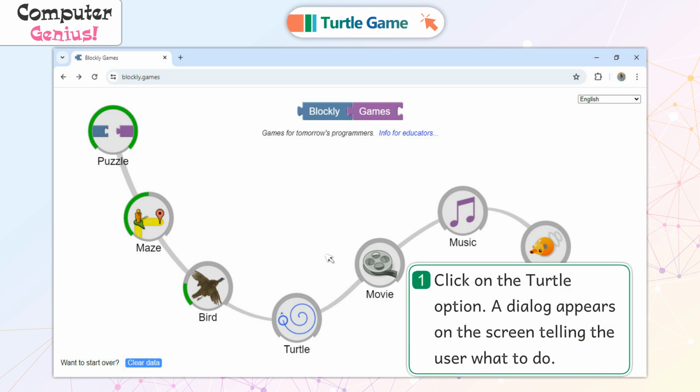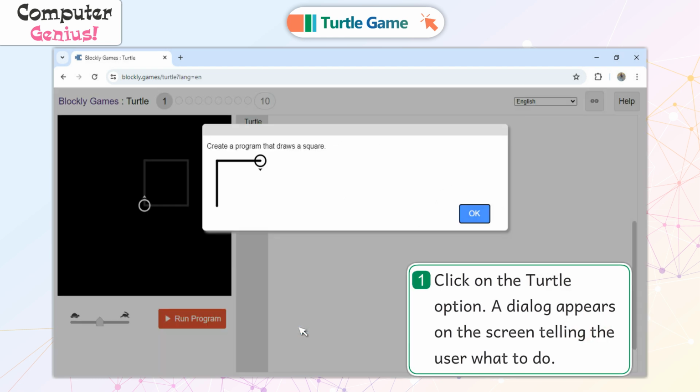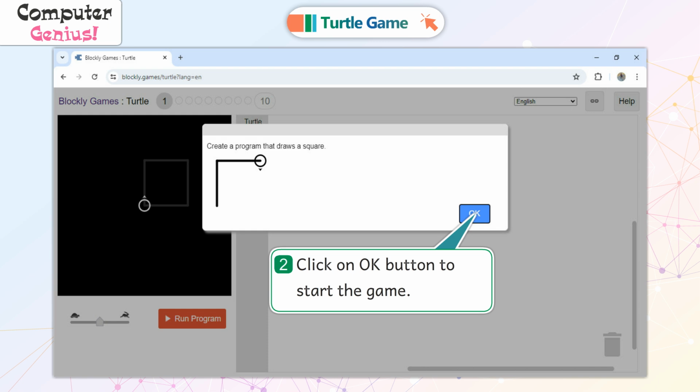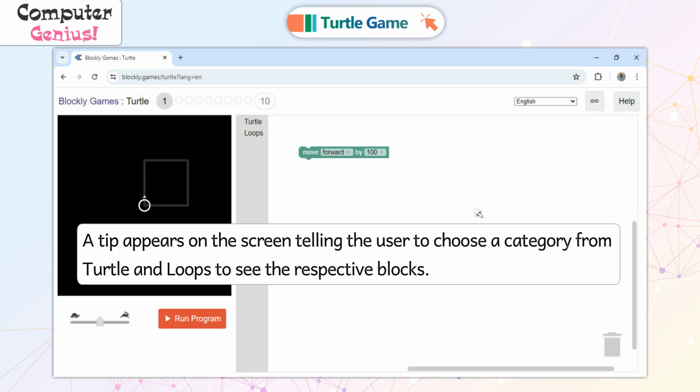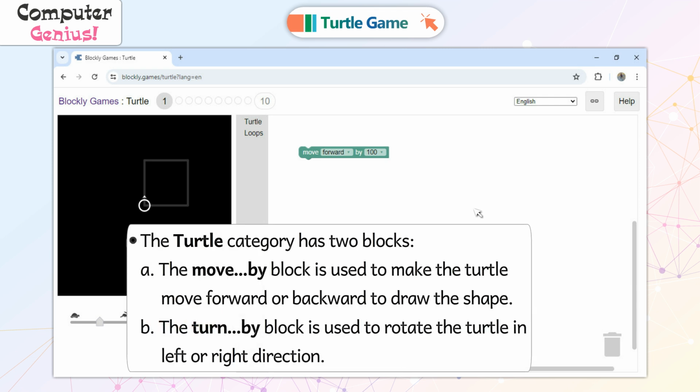Step 1. Click on the turtle option. A dialog box appears on the screen telling the user what to do. Step 2. Click on OK button to start the game. A tip appears on the screen telling the user to choose a category from turtle and loops to see the respective blocks. The turtle category has two blocks.